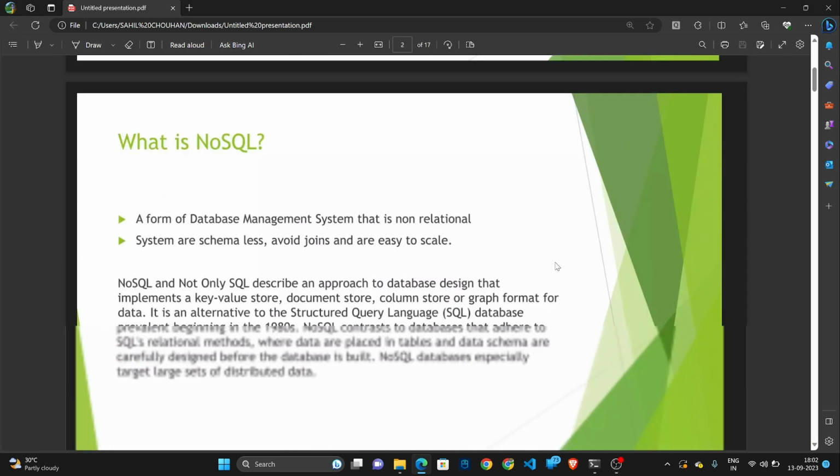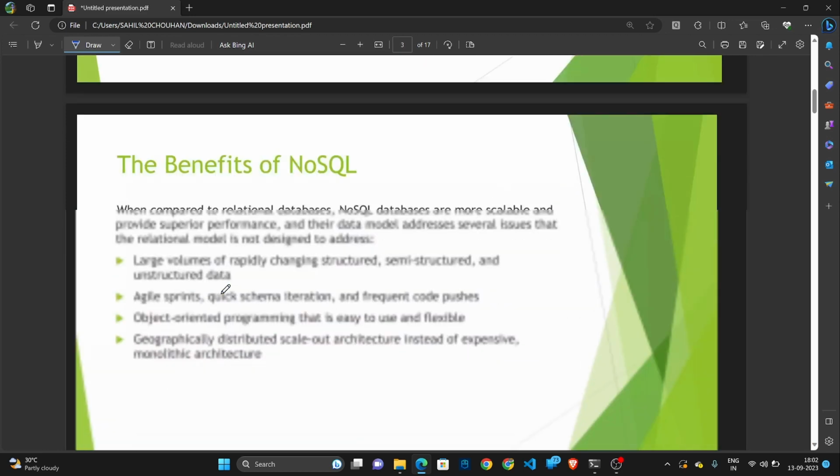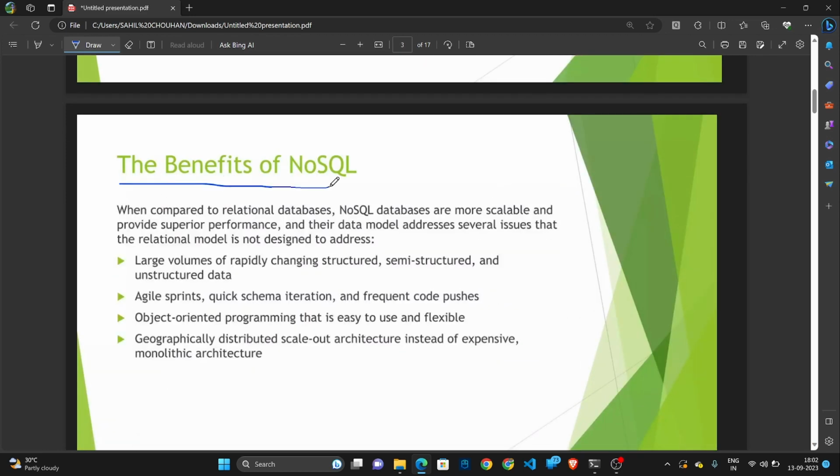What is a NoSQL database? It's a form of database management system that is non-relational. These systems are schemaless, avoid joins, and are easy to scale. The data here are not related to each other, like the existence of one data is not going to affect the existence of another data. There are some benefits of NoSQL which you can read yourself.